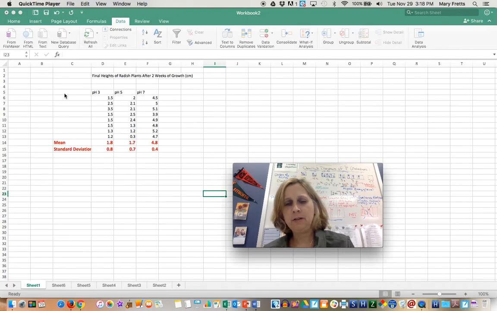Hi there, students. I wanted to show you that you can do an ANOVA statistical test and a t-test using your Excel spreadsheet program on your MacBook Airs. Now to do this, you first have to make sure you've installed an add-in, and it's actually just clicking a button. It's really easy.